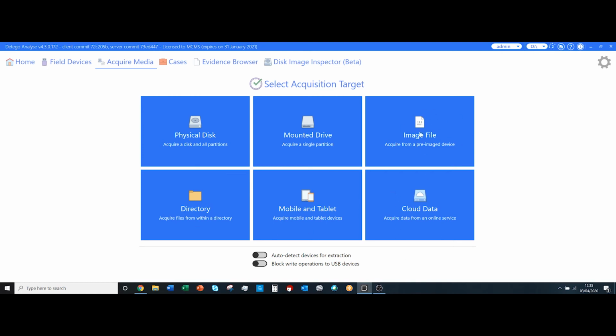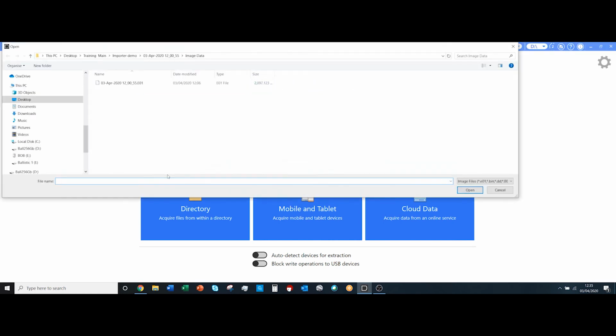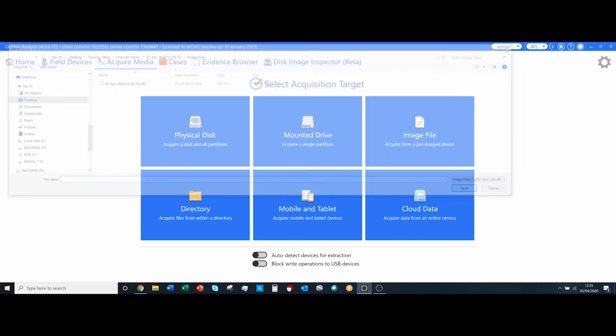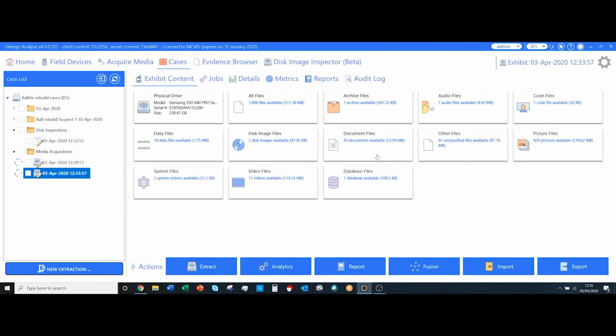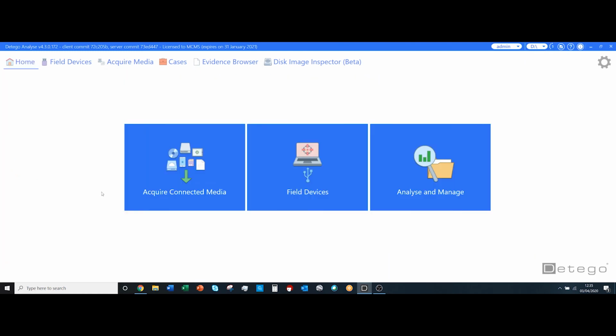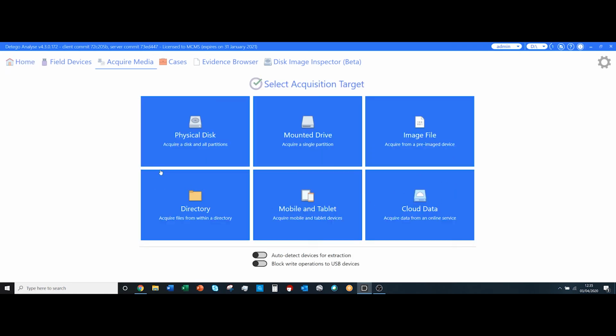One that's becoming more and more utilized by our client base is the image file. Again, we tend to find people, once they get familiar with Detego and all the powerful analytics that we have within the process, and there is a lot of them, they kind of want to start pulling in third-party cases, old image files, and see how that works. So within this, we give them the ability here to pull in an image file.